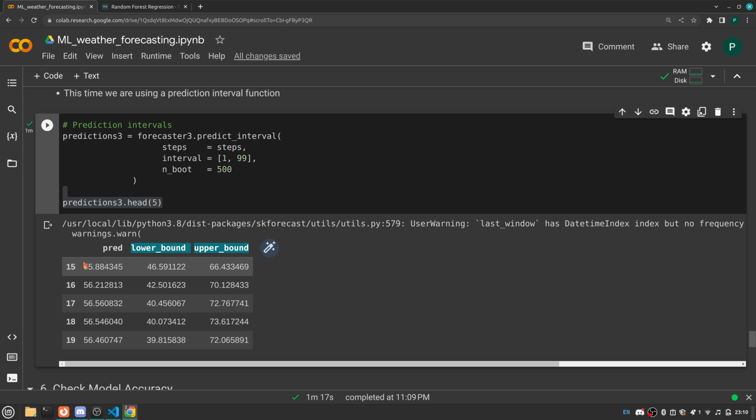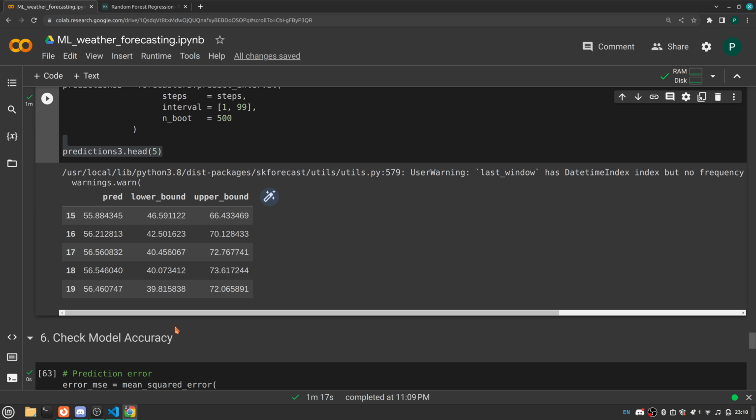So for example, at time 15, we have a predicted value of 55.88, and a lower bound of 46.59 and an upper bound of 66.43. So what we can do once we have these values is calculate our model accuracy.